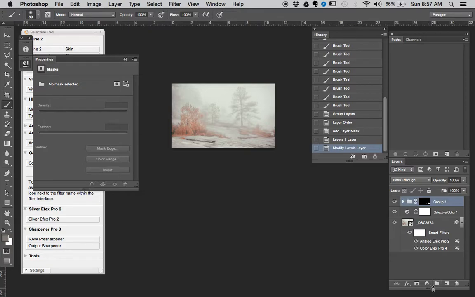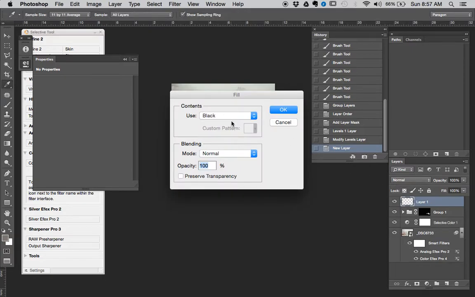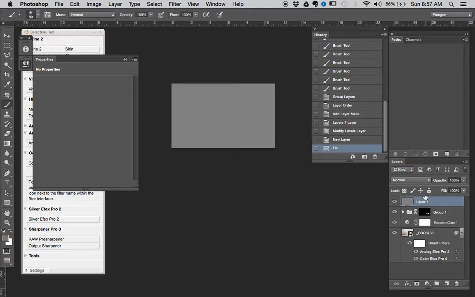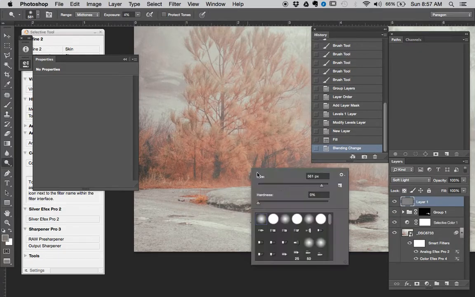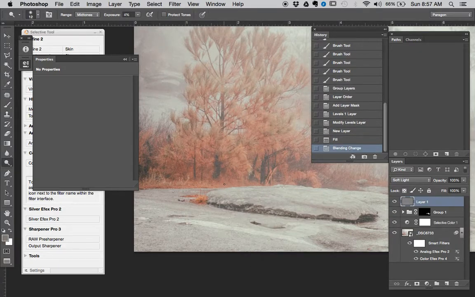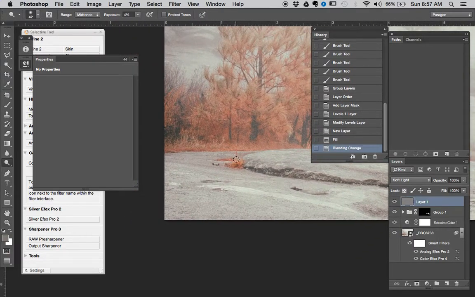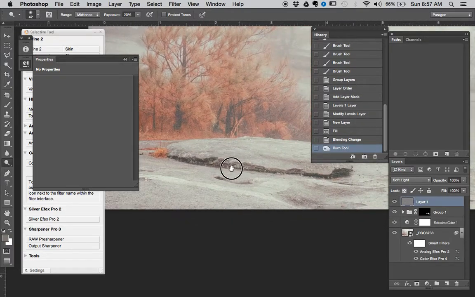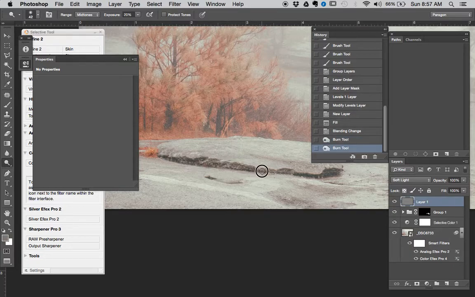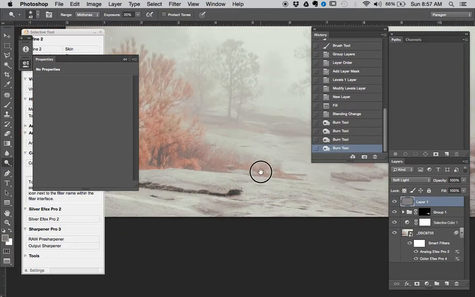Nice. Now, what I'm going to do is do a little bit of dodge and burn here. Soft light. Good stuff. And then I'm going to come in here. Oh, O for dodge and burn. I think we did that before. Let's do like 20%. I'm going to try to do this really fast. If you want to make sure you don't mess up, do a very, very low opacity and just keep going over it a lot.